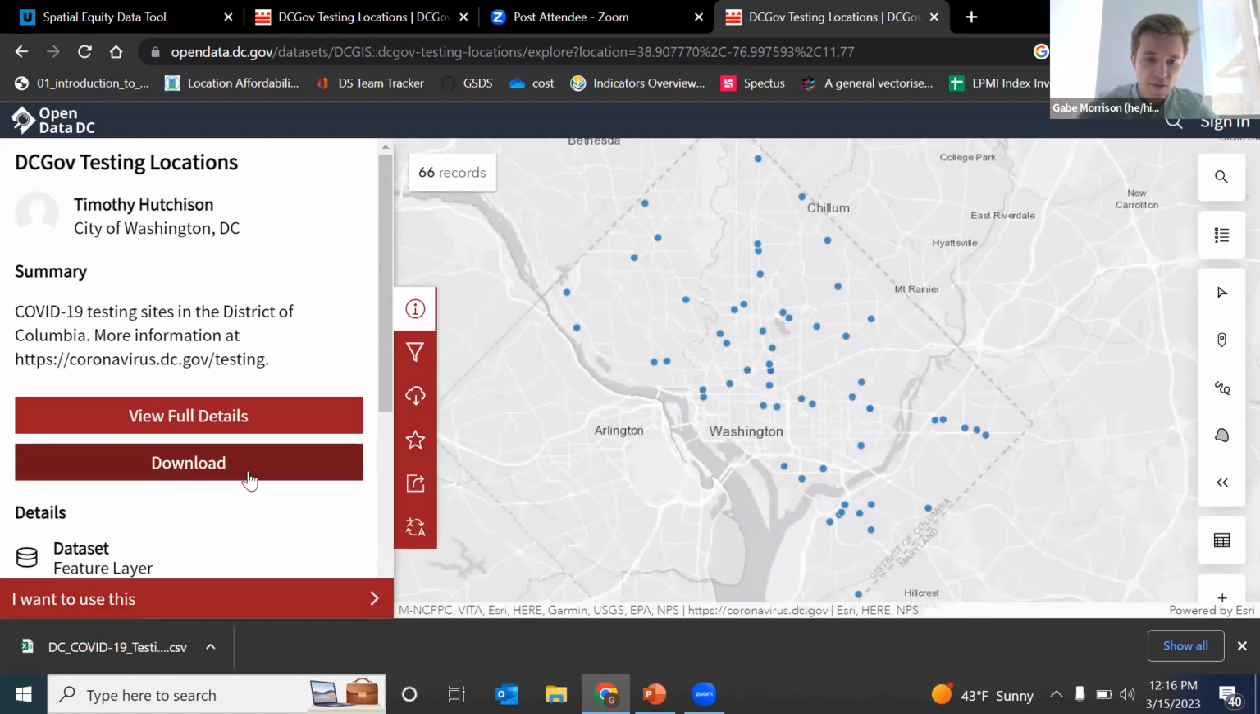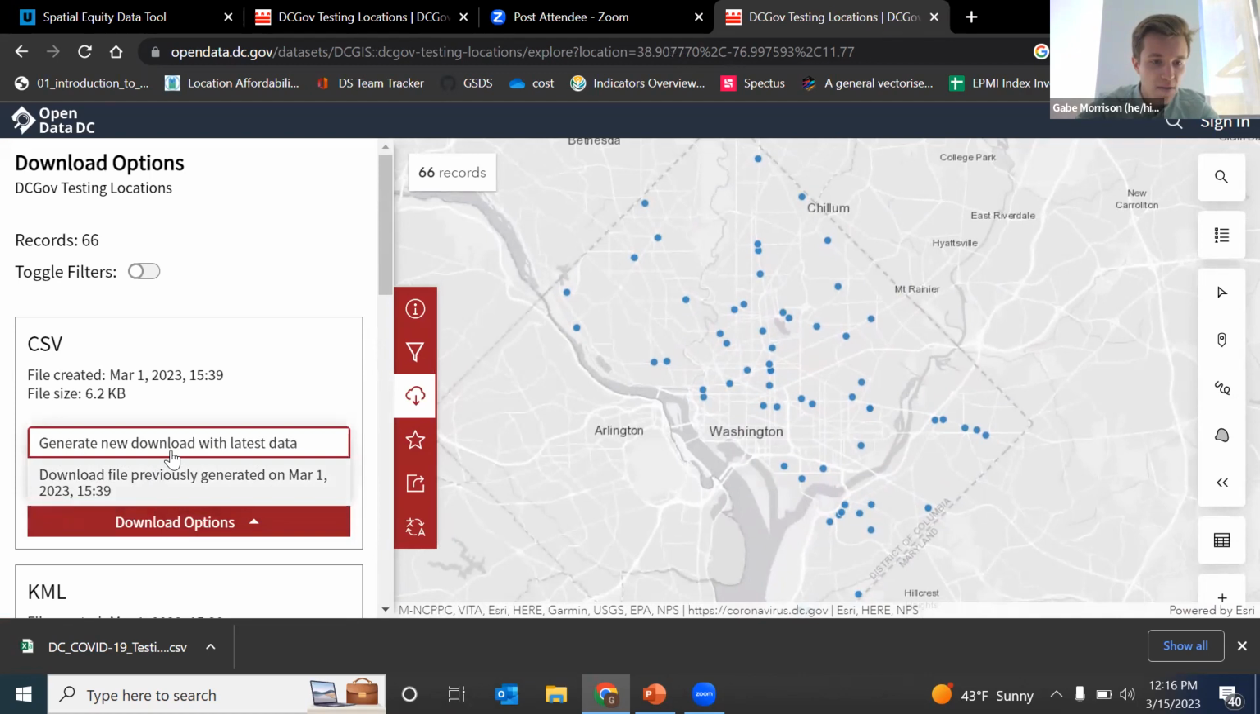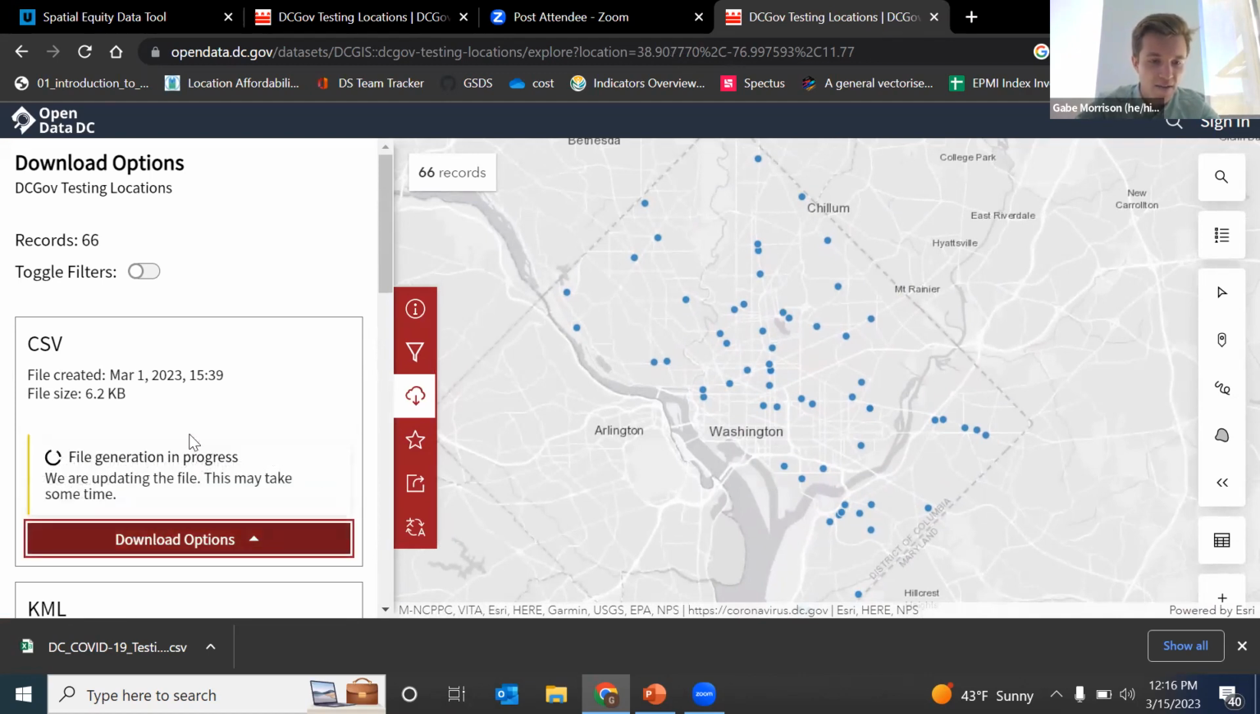So then we can just come over here and click download, and download as a CSV, or comma separated value file. And we're just going to click download, generate a new downloaded file. Okay, it's thinking about it.